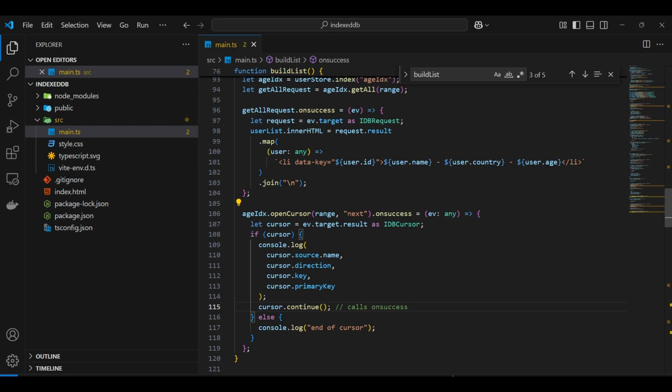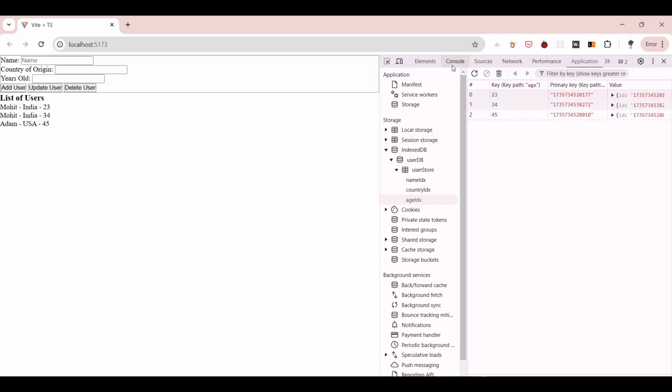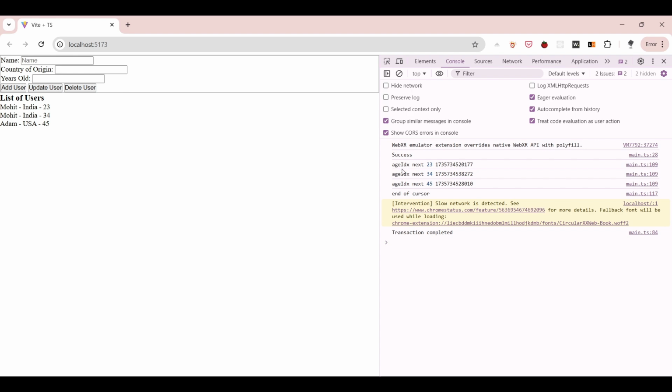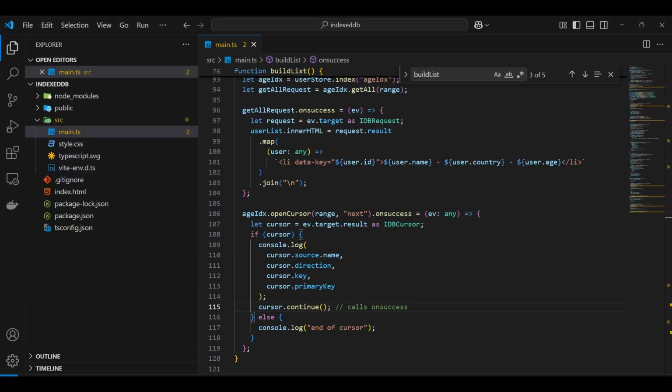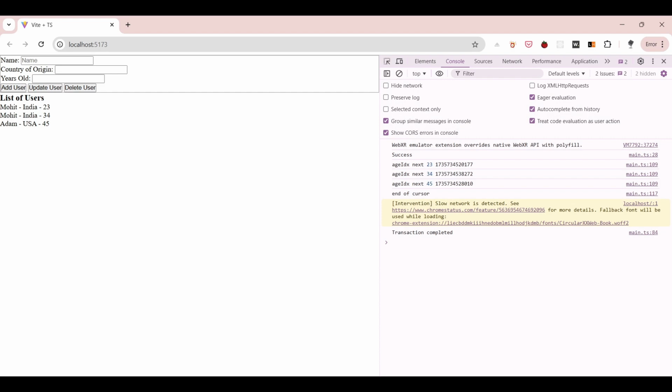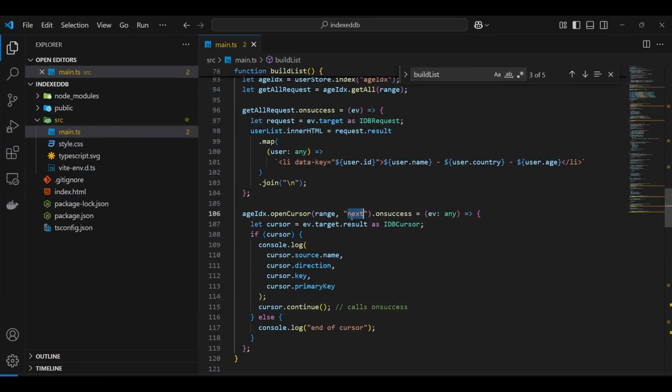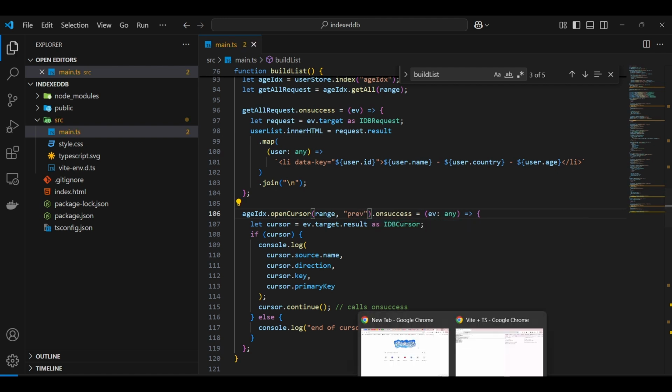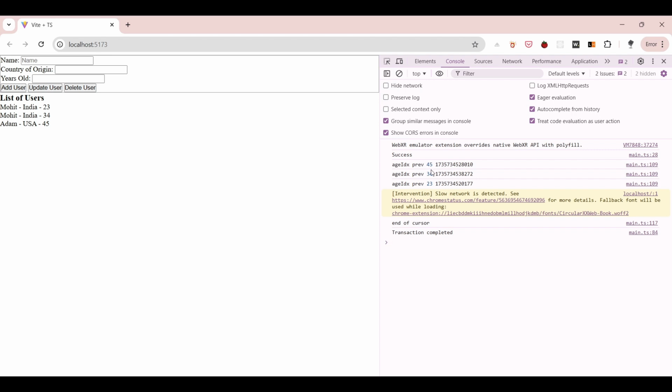So now if we come back here, go to console. As you can see, we have the age index, which is the source name. Direction is next, like I mentioned to you. Key is the value which we have, 23, and primary key is the primary key, and it's going to continue. If suppose you mention here previous, it will be from bottom to top, like 45, 34, 20, like I mentioned to you.